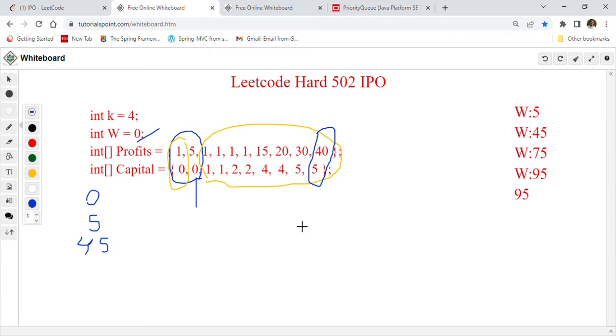How many projects did we finish? 2 projects as of now, right? This is the first project that we finished, and this is the second project that we finished. So 2 more we can finish, because our allowable limit is 4 here. So 2 more projects we can finish.